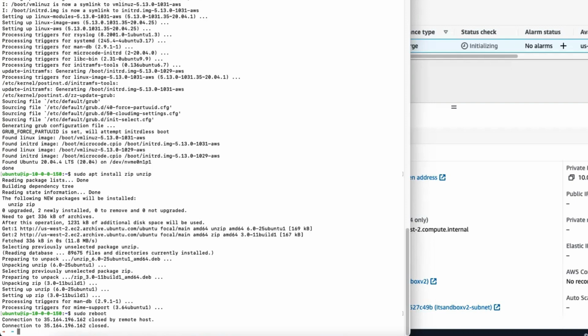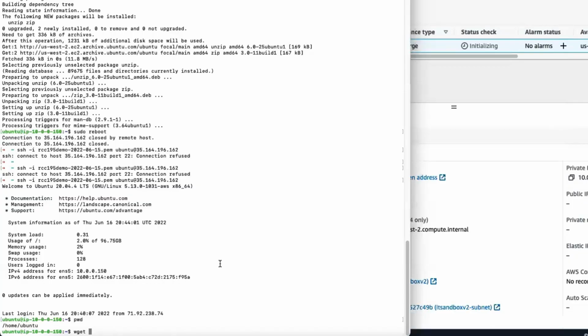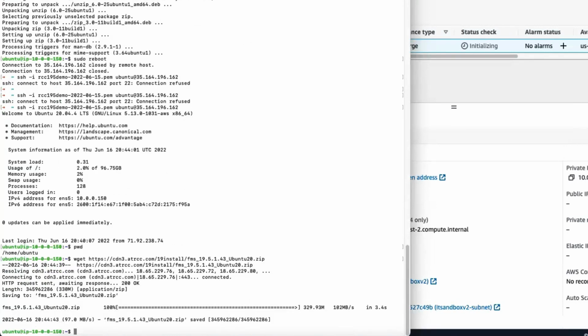All right, questions from anyone? I'm just grabbing the Ubuntu zip installer. This is the one that we give all of you, but it comes direct from Claris. So wget is like web-get. It's a download utility. It comes on most Linuxes, so we have it. That's it. FMS, blah, blah, blah, here's the .zip. Cool. We're going to unzip, and then what is this?